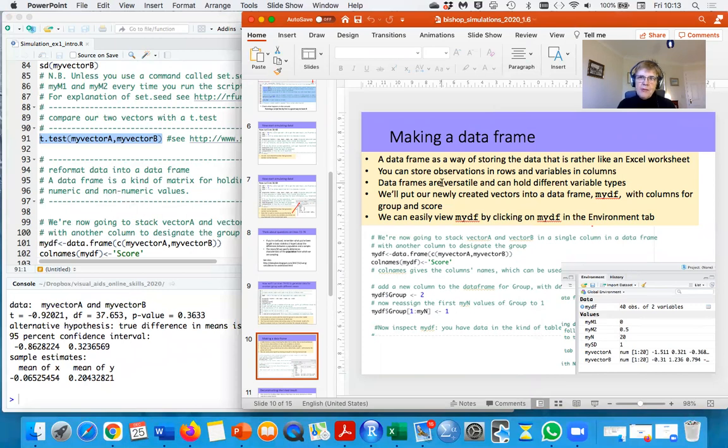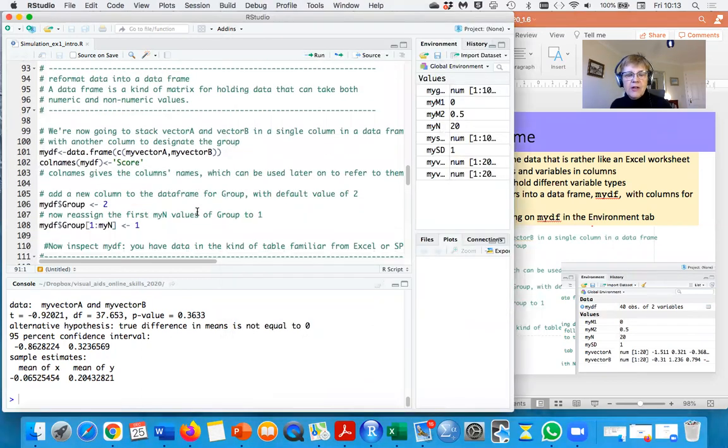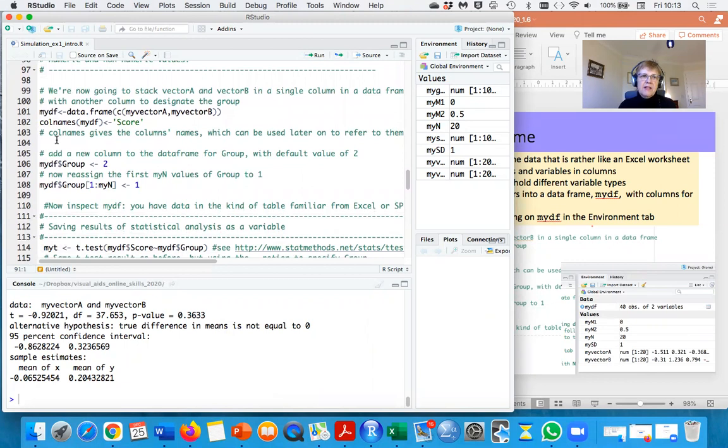A thing about a data frame is it can hold things other than numbers. It can also have factors and string variables. So we'll put our newly created vectors into a data frame, and we'll have a column for group and a column for score. In an earlier version of the script, I had a rather clunkier way of doing this, but this is a fairly simple way to do it. What we're doing here is we're just bolting together with this concatenate thing, my vector A and my vector B. And we're just assigning that to a data frame with that data frame command.